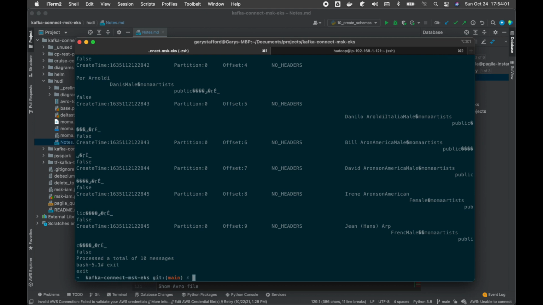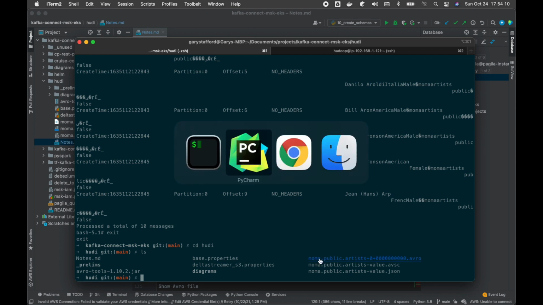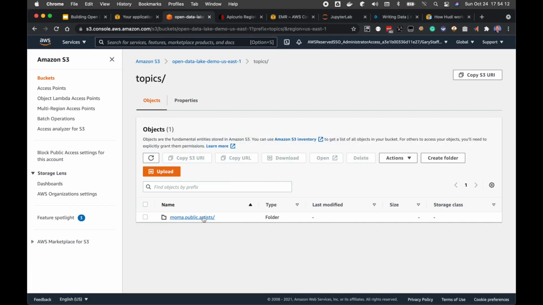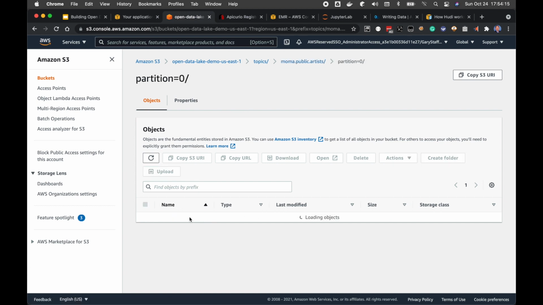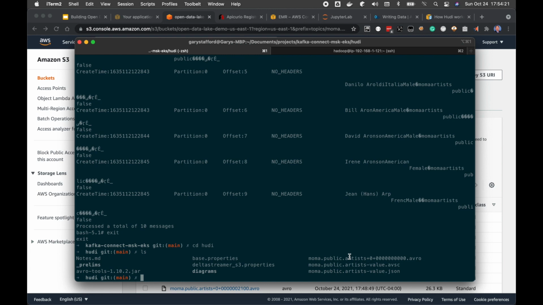If I exit out of this container for a minute and go into my directory here, I have a few files. I've downloaded one of those files. If you remember in S3, we had a series of Avro files, and I've just downloaded this first one ahead of time. So I have a copy of it from a previous run.